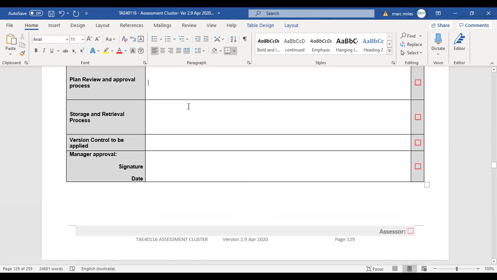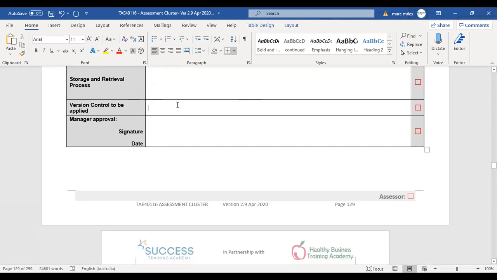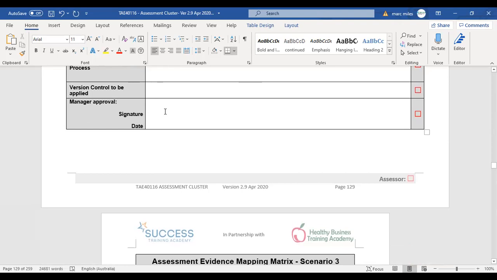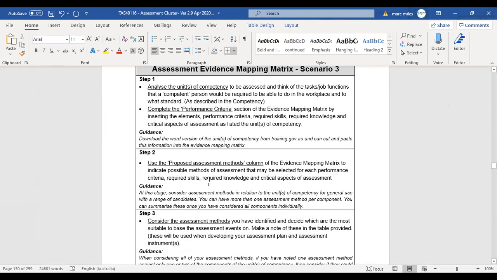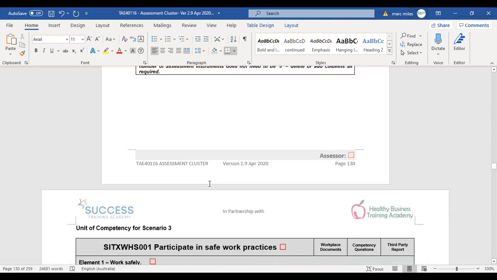Storage and retrieval process. So you may say that the assessments and all evidence must be stored on the RTO's secure server. Version control to be applied. You could say 1.1. That's totally fine. Manager approval. You can get this signed by a hypothetical manager, so to speak. So if you scroll down, it's got a bit of the instructions for how to actually attack the scenario. But let's get into it.